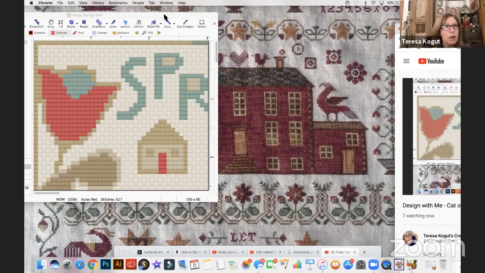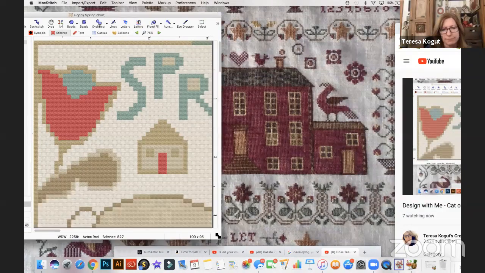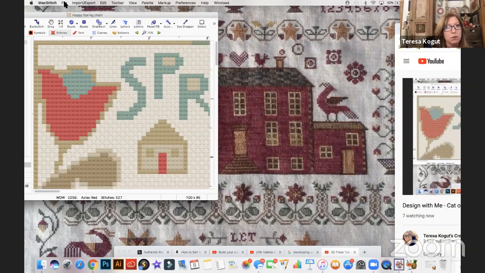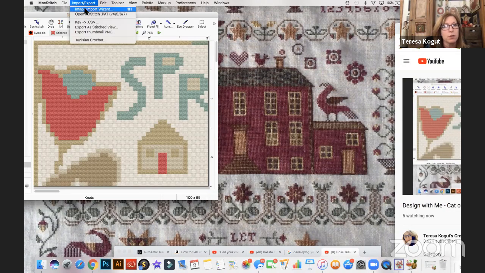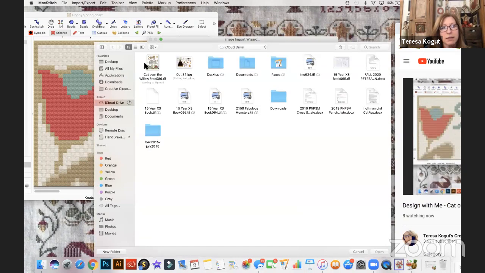All right, so I have my Max Stitch program opened, and it says my internet is unstable. Isn't that great? So what I do is I go into the image import wizard, select my image, and cat over the willow.